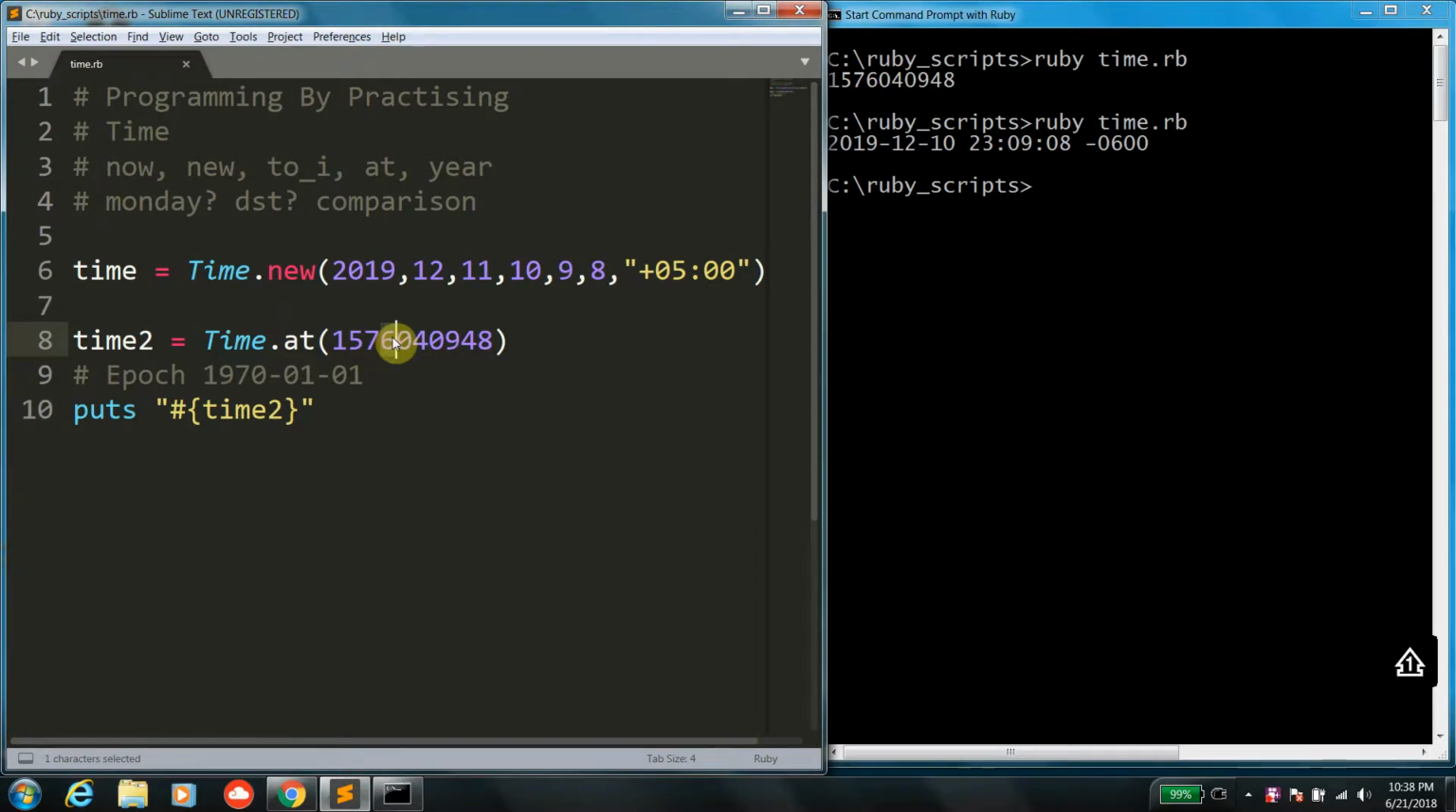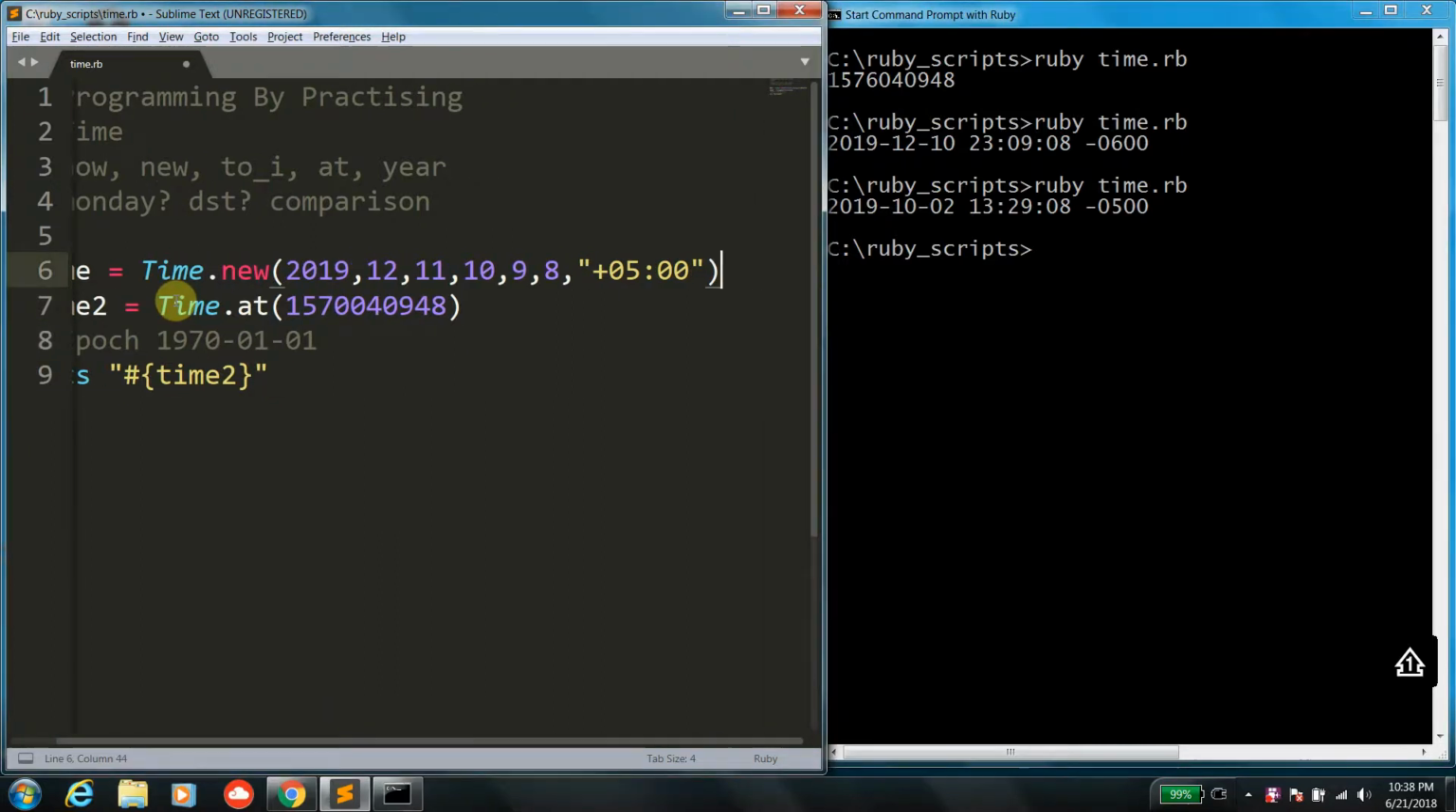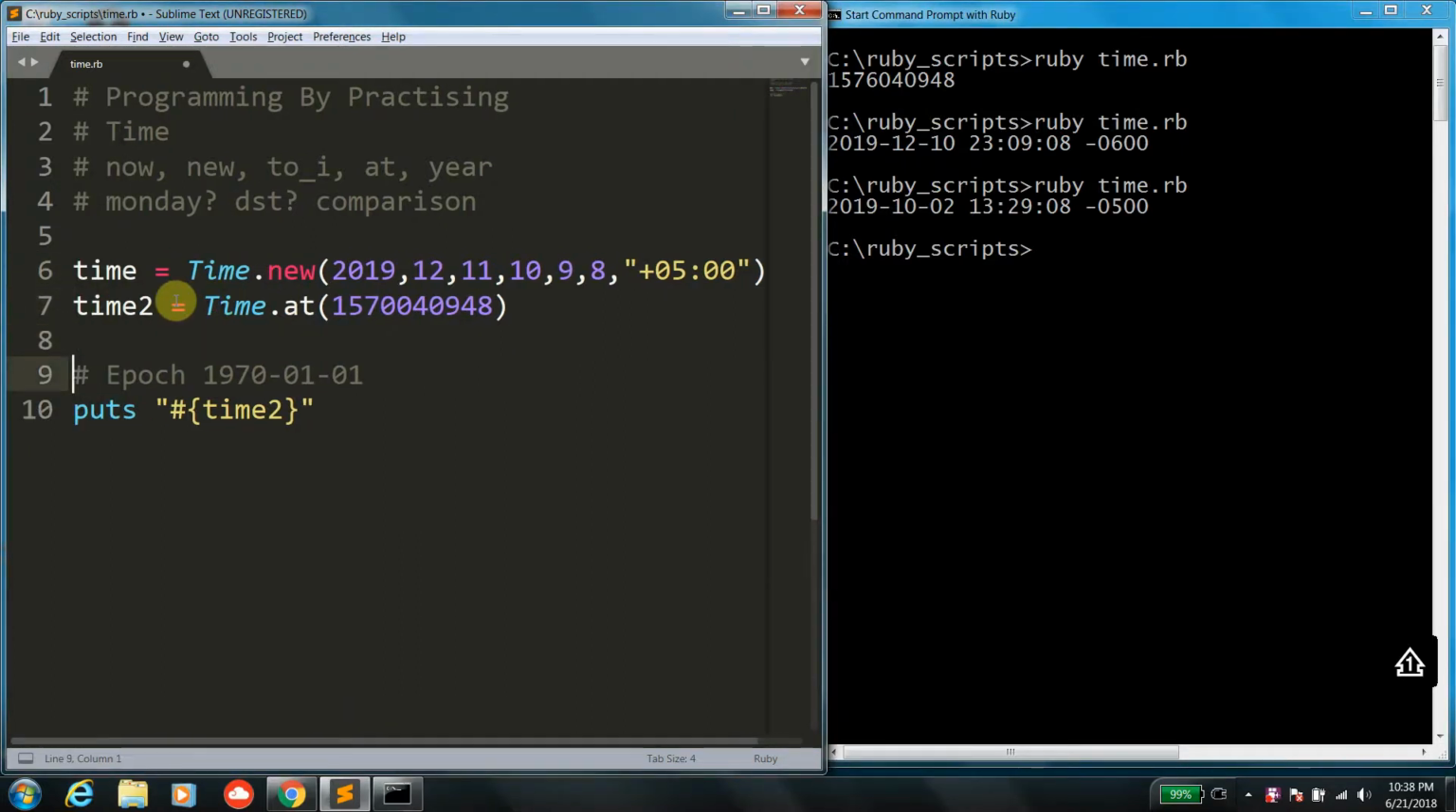Let's make some modification by giving it a 0, and if we execute it, it actually changed the date by about 2 months and 8 days. Anyway, now that we've learned how to create a date object, a time object, let's start by learning some convenient methods.